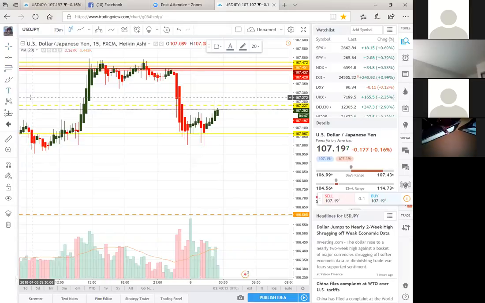So you're going to have to always remember that daily is for direction. 4 hour is for momentum. 1 hour is for your take profit and stop loss. And your 15-minute chart is for entry.